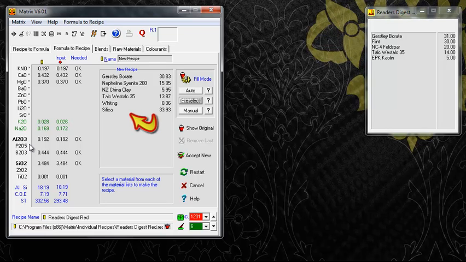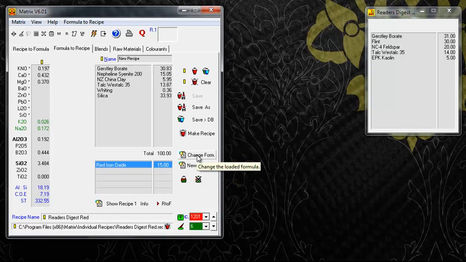We can see the new recipe that has been generated in the new recipe panel and can compare it with the original. All that remains is to click the Accept New button to tell Matrix that we are happy with the new recipe. The new recipe and its unity formula along with the colorant now appear in the formula to recipe environment. The unity formula is an exact copy of the original, however we have chosen locally available materials so the recipe looks different.